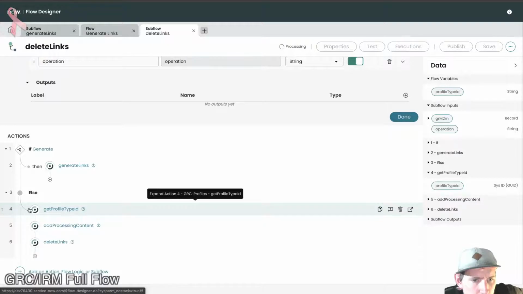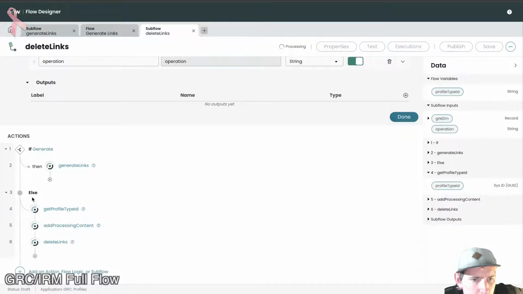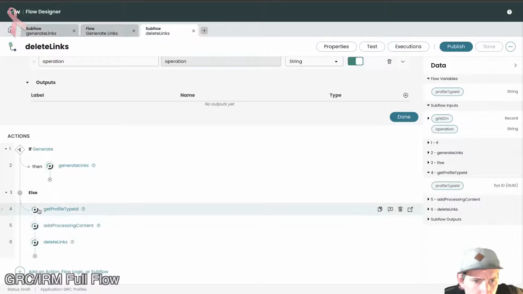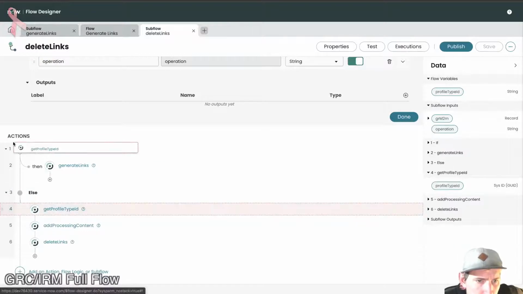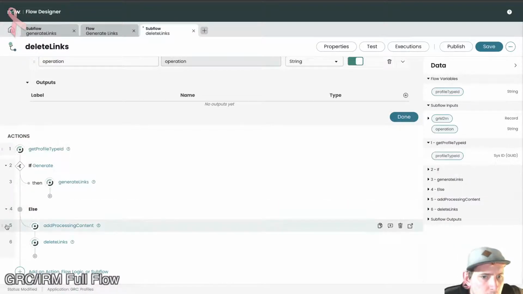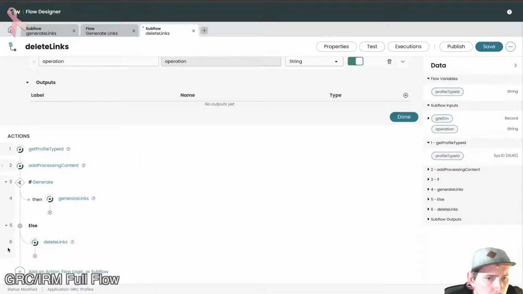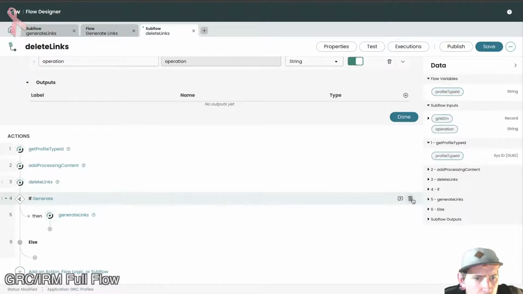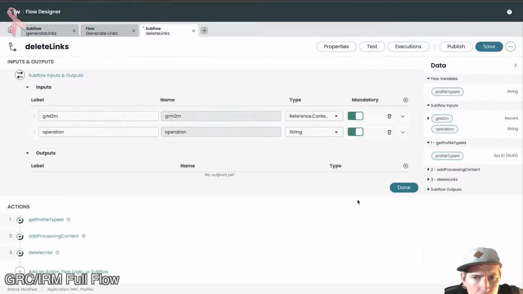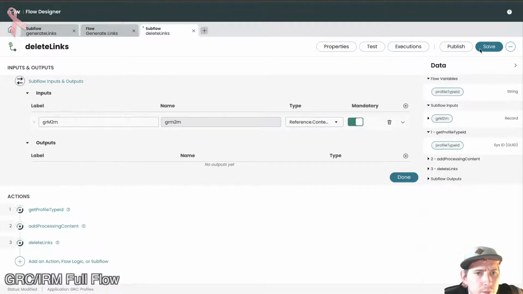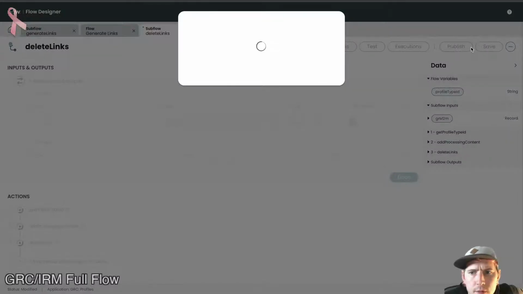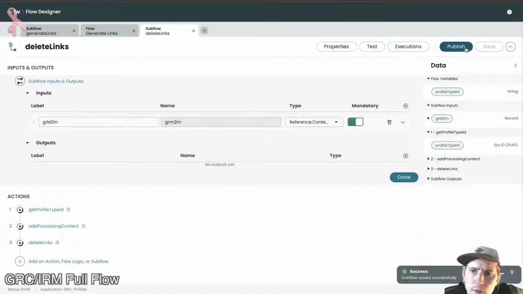Get profile type ID. Can I not do that? I'm going to put you up there. Put you up there. And put you up there. Delete. Okay. Don't need operation. There, save. Publish.